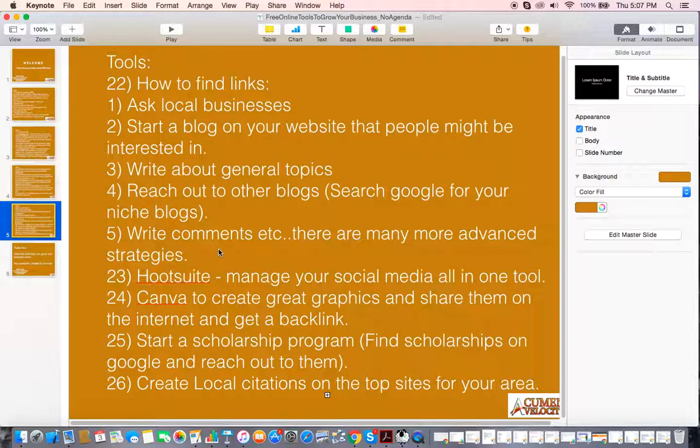So how do you find links? Ask the local businesses. So let's say you're a local business that has a store and you want to be found for a certain keyword. Let's say you're a school and you want to be found for a certain keyword. Do a small campaign. Send out postcards to local businesses who have websites and who have blogs, and contribute to their blogs. Start a blog on your website and pitch blogs to local businesses.